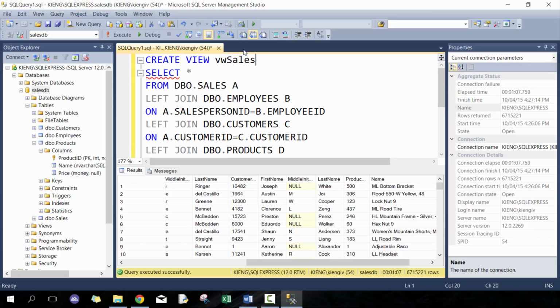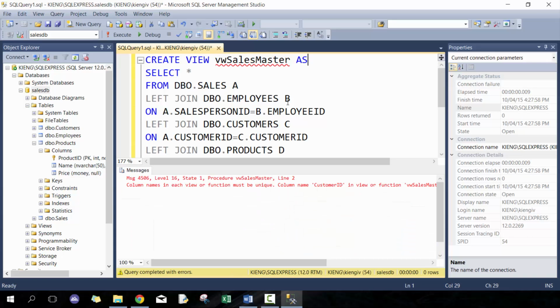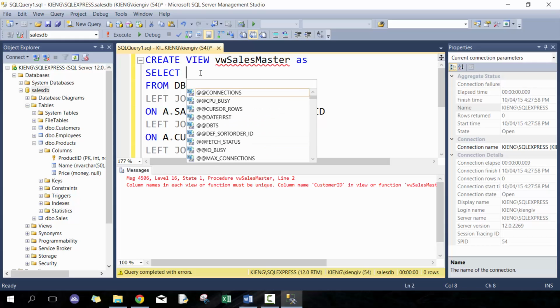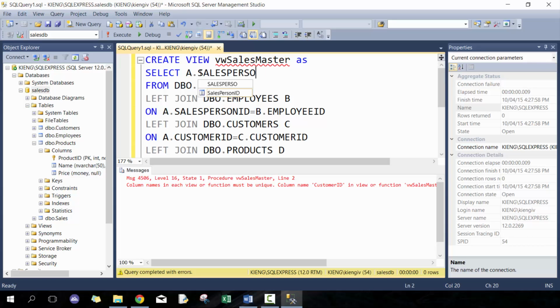So I'm going to call this sales master and go as. Okay, here's the challenge I have now: all the columns have to be unique, and because there's customer ID in multiple tables and product ID in multiple tables, I'm going to go ahead and write out the field names, and I'm going to fast forward through this now.